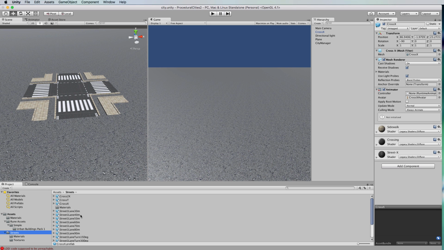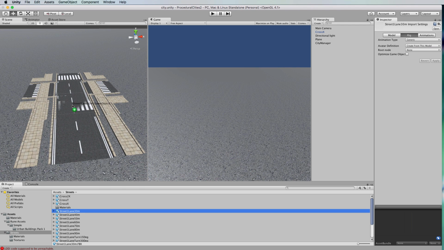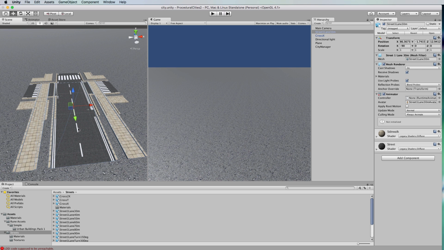And then we also need a straight piece of road. So this street lane 30, if I bring that in, you'll see how big it is, will do us. So we will use that, and I'm going to grab hold of that and make a prefab out of it, put that into the assets.